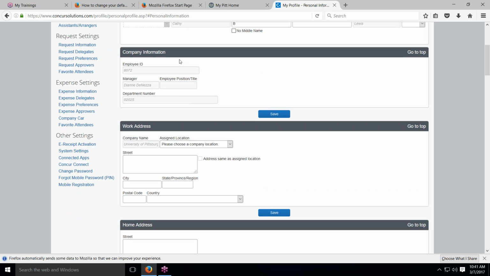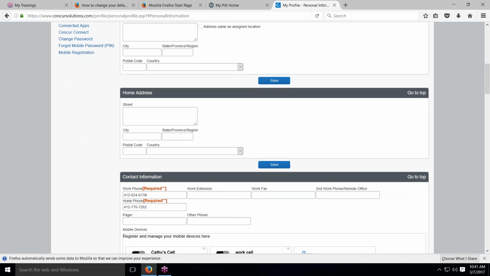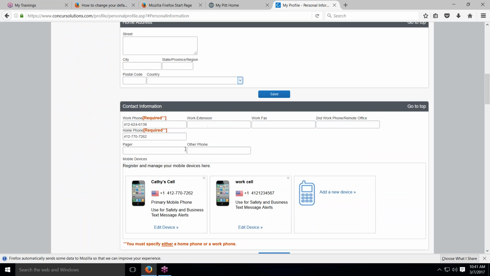Fields that are not marked as required, you can just move through. So company information, work address, home address, we're going to skip over that. It does want contact information, and it's asking you for a work and home phone number. Enter a phone number that you would want to use if Anthony Travel would need to get a hold of you. So you might want to put a cell phone number in. You can also use an office number, and they can be cell phone numbers or landlines.